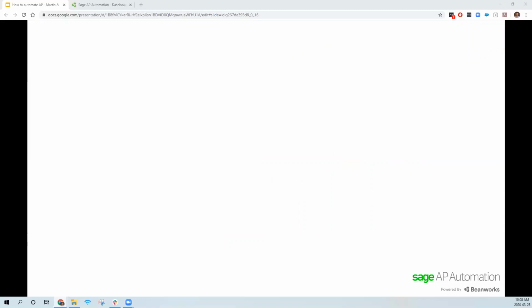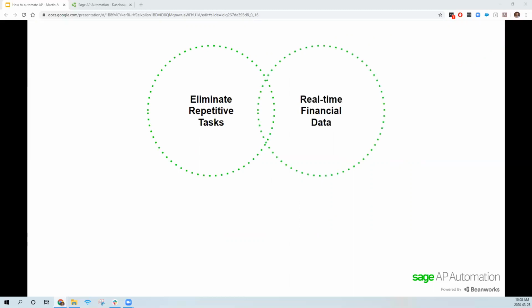So AP automation will eliminate repetitive tasks. That means no more scanning, printing, and emailing invoices, as this is going to be automated instead. Real-time financial data. This is where you can see your data in real time. For example, if you're managing invoices with paper, you might not be able to see where they are in the process. This will change that by having that electronic.